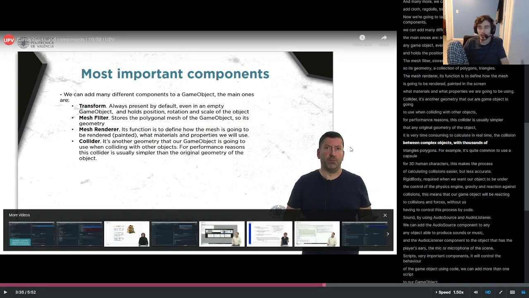Correct. That's why there are hitboxes. Oh, he's just talking about hitboxes. When he says collider, he means hitbox. But I guess collider is the official term.